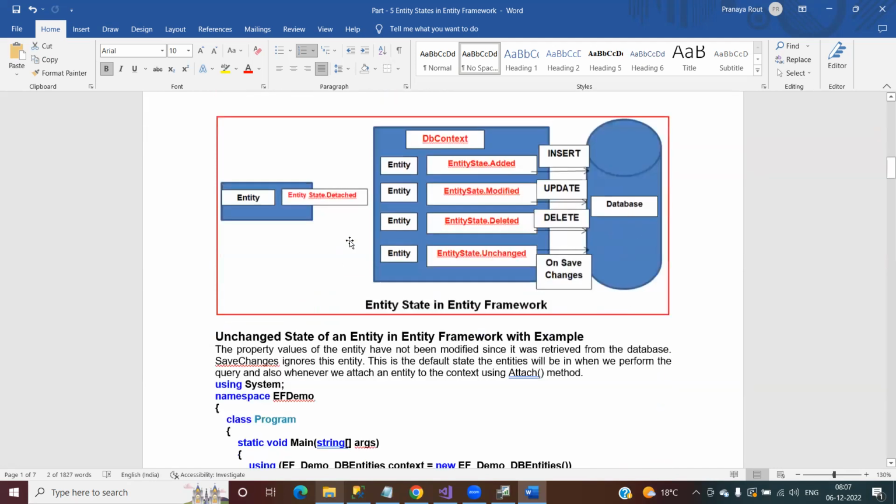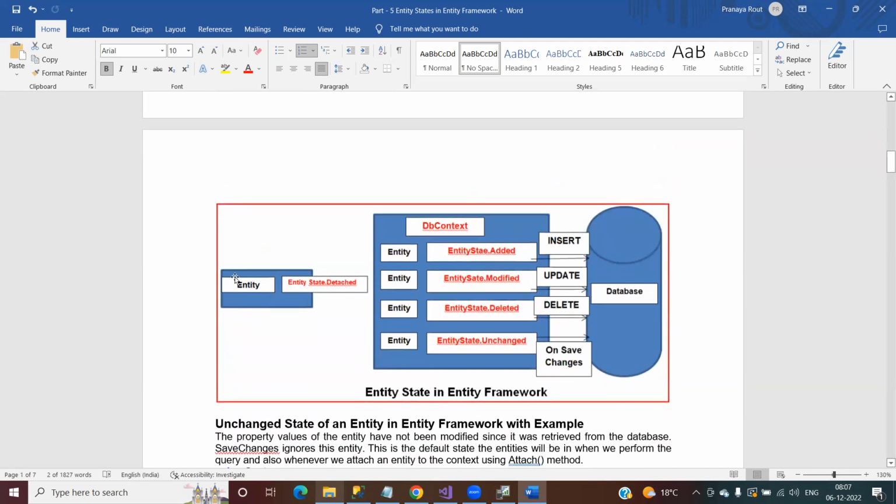Entity lifecycle. You can see if you have created an entity and it is not in the detached state, then if the entity is added, it is going to perform the insert operation. If the entity state is modified, then it is going to generate the update query. If the entity state is deleted, then it is going to perform the delete operation. And unchanged means nothing is going to happen on the database.